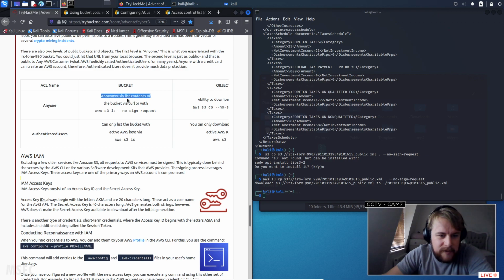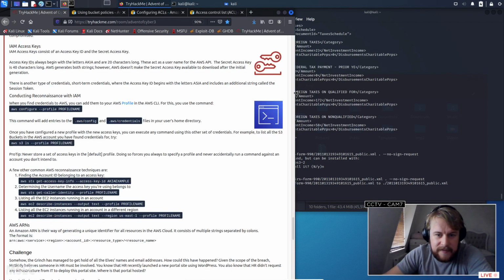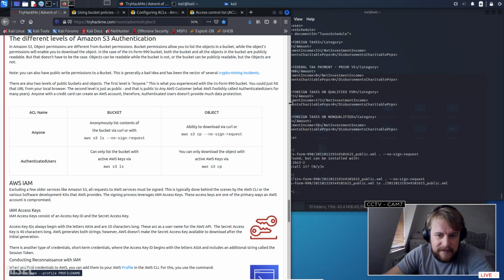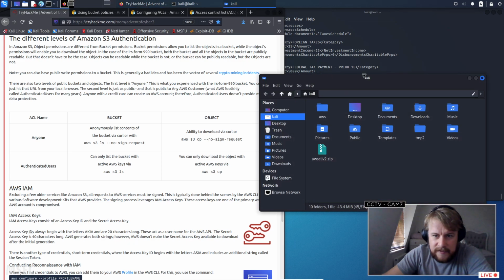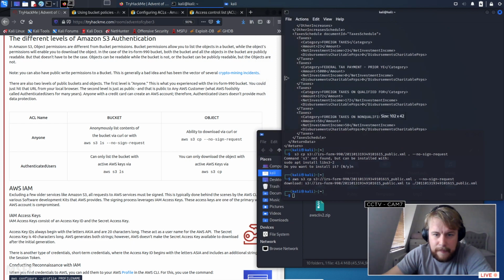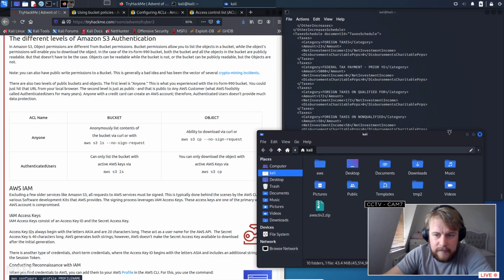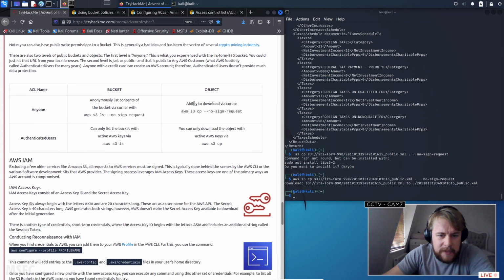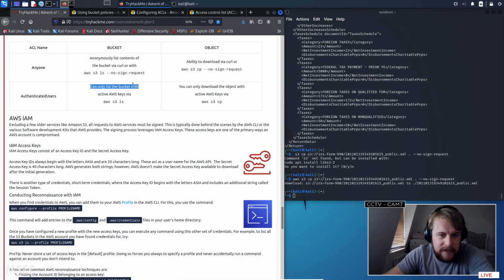So with anyone, you can anonymously list the contents of the bucket. Let's fit everything in. Cool, so you have the ability to download via curl, so this is full access. With the other level, you can only list the bucket with an active key, and you can only download the object with an active key.